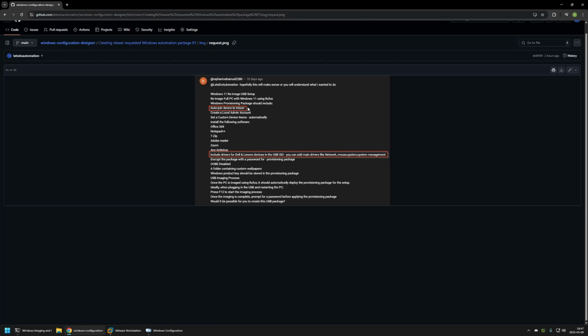From my understanding, it should not be hard because there is an action to join devices to Intune in Windows Configuration Designer. Anyways, next the provisioning package needs to create a local administrator's account, set the computer name, and then we have a few software packages to install. So we need to install Office 365, Notepad++, 7-Zip, Adobe Reader, Zoom, and then any antivirus. In this case I will be installing Avast.